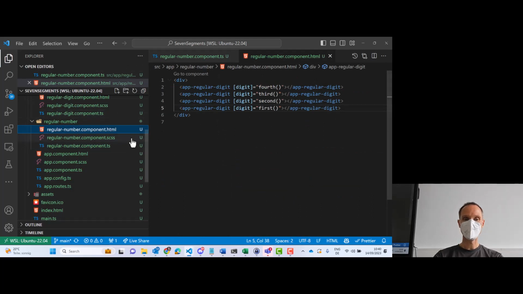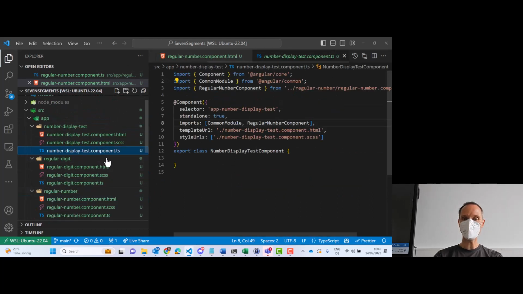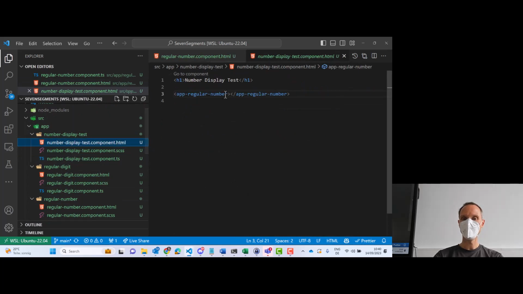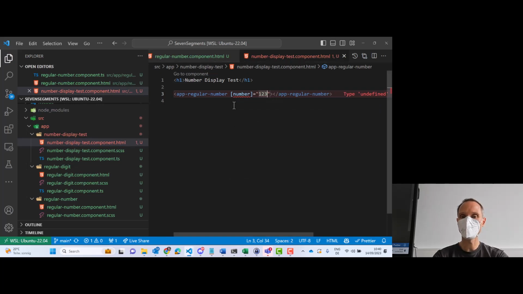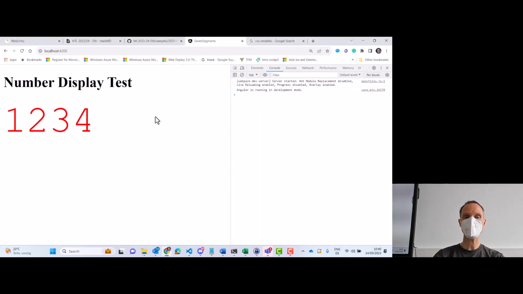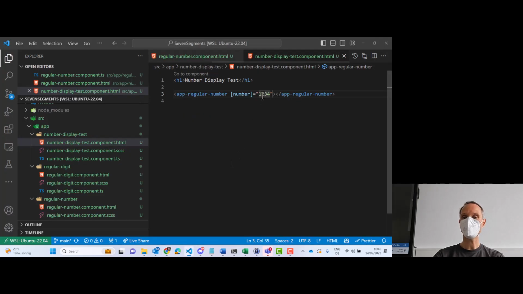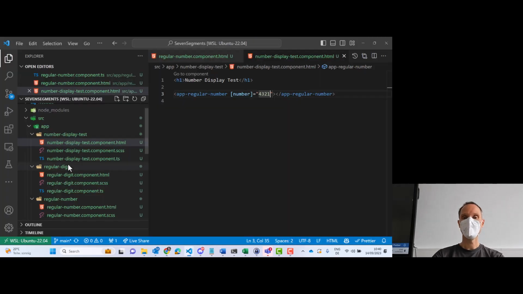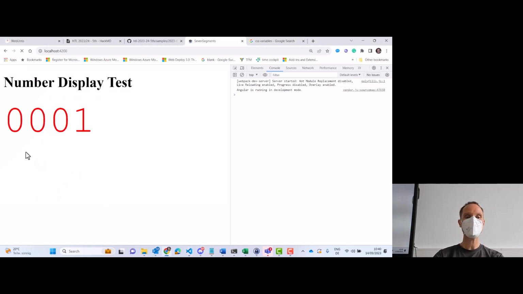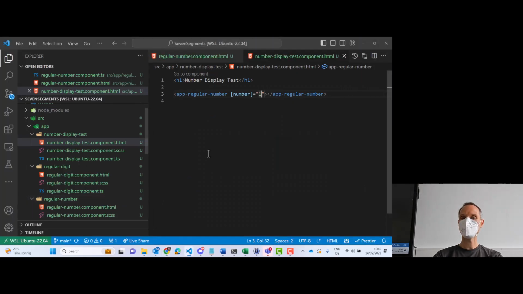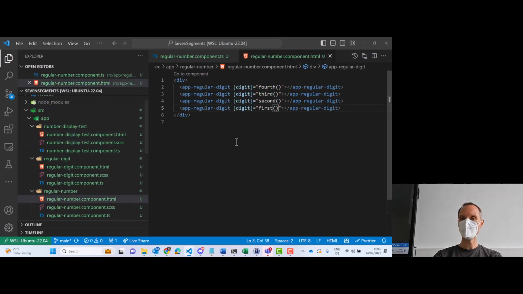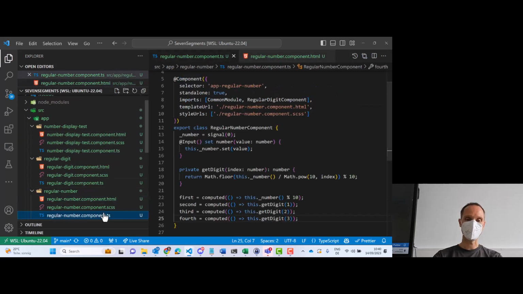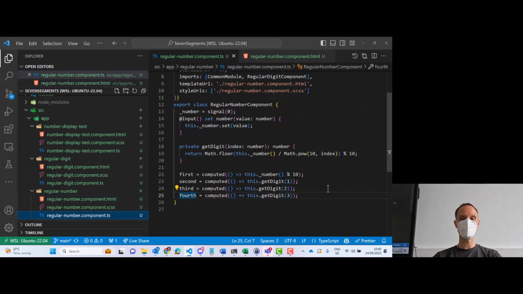Let's try it. Let's go to our number display test component here, and let's specify the number here, and let's say 1, 2, 3, 4, for instance. And if you check it, it should say 1, 2, 3, 4. If you change something, 4, 3, 2, 1, it should now say 4, 3, 2, 1. And if you just set it to 1, it should say 0, 0, 0, 1. So it works. Congratulations, you just mastered signals. Well, mastered. You entered the world of signals.